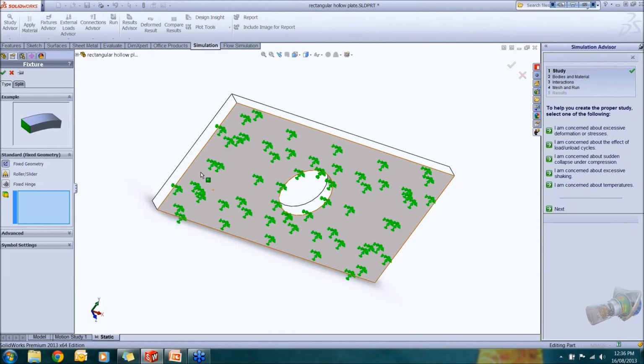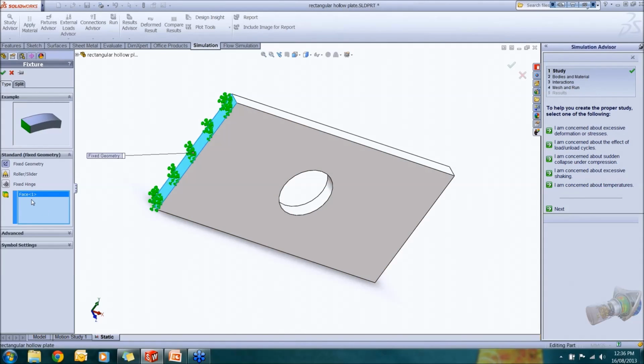For example, if we're selecting this face to be fixed, it will show you the face is not allowed to rotate, slide, or translate, but the rest of the model can do that. If we switch to roller slider, it shows you the model will slide on the actual face selected, but it won't move away. Or in the case of fixed hinge, this is the scenario where we have rotational movement allowed.